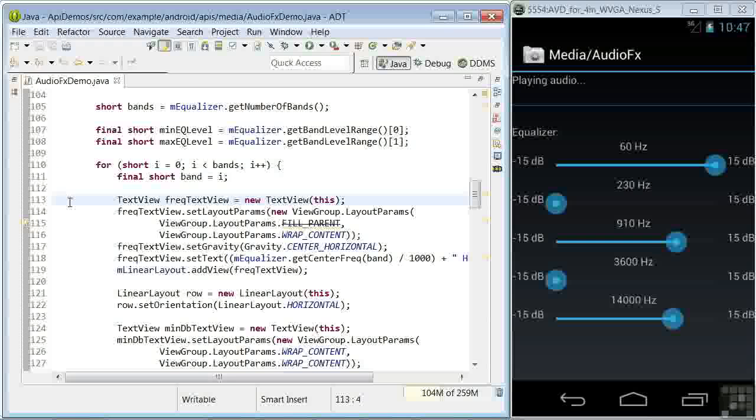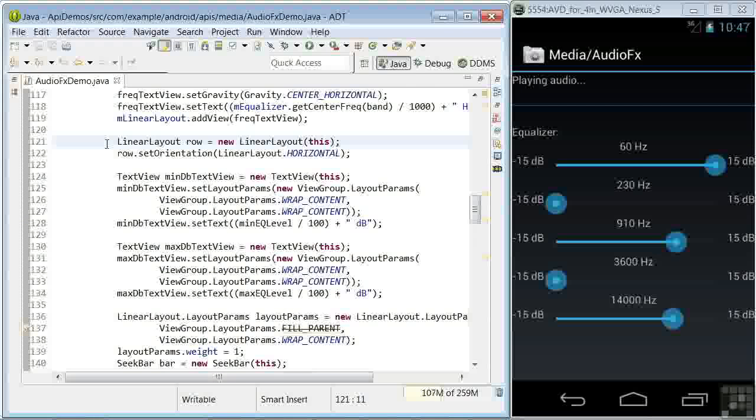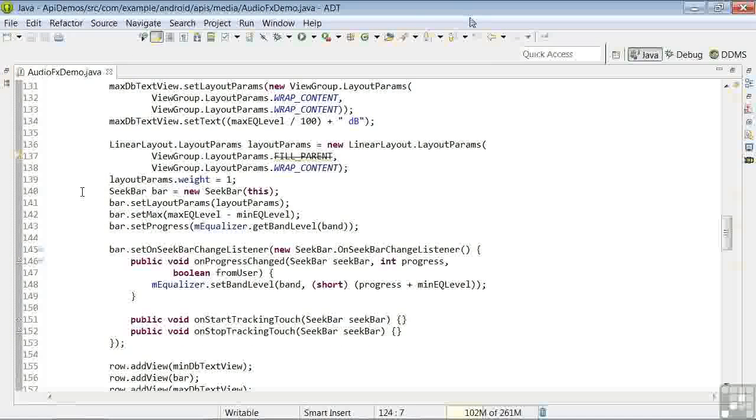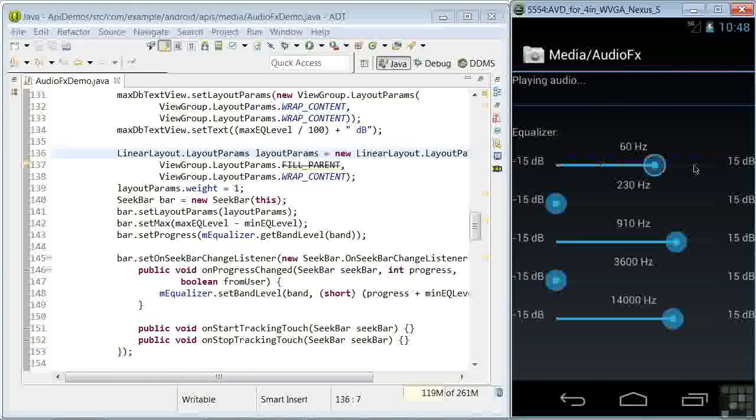Lines 113 through 119 display the frequency label for the band display. 121 and 122 create a new layout row for the frequency level display. 124 through 134 display the minimum and maximum dB levels. And let me expand this window so we get a better view. 136 through 143 display the seek bar for changing the EQ level. That's these bars here.